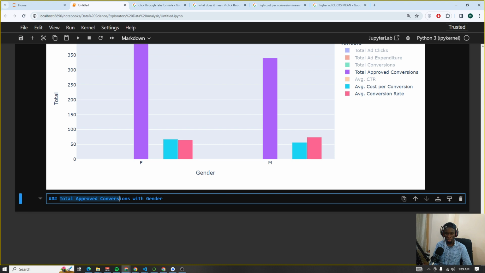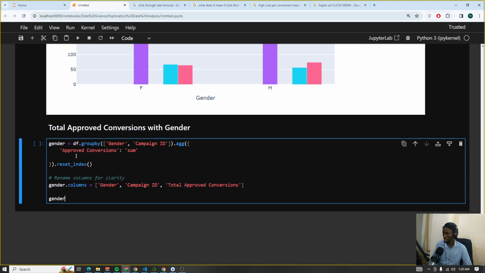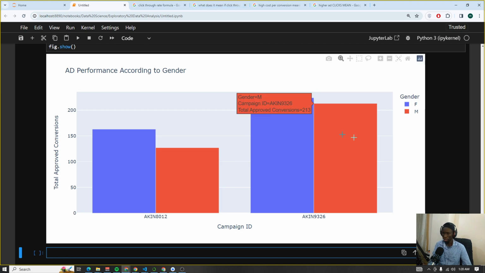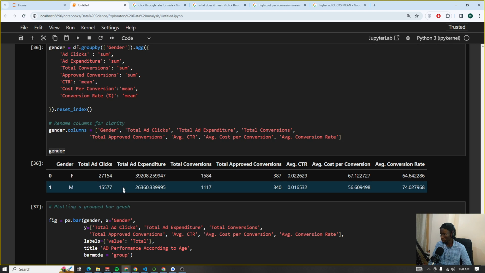So this one we're just going to tackle gender in terms of the campaign ID itself. So group by gender and campaign ID, then total approved conversion. It's not different from what we did earlier. Then we can just directly plot a chart to see. So in terms of the Akin 8012 and Akin 9326, we can see that in terms of total approved conversion for the male, it was higher for the Akin 9326.